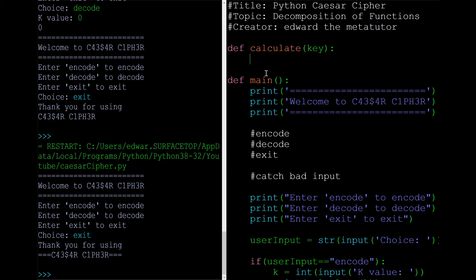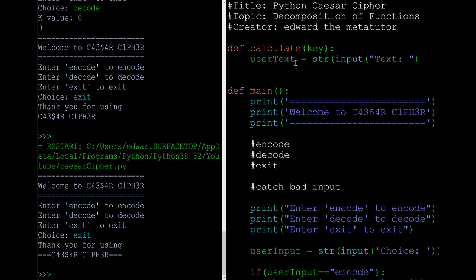So I'm going to ask the user for the text that they want to encode, and I'll put that into a variable titled user text, and that's going to be string input text. I don't want to be any more specific than text. I don't want to say text to encode or decode because it could be either one.